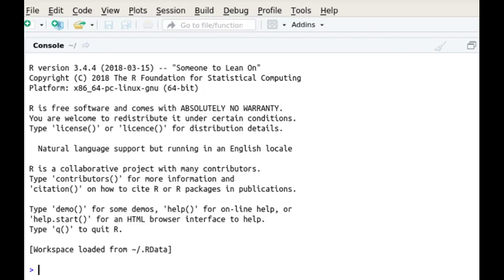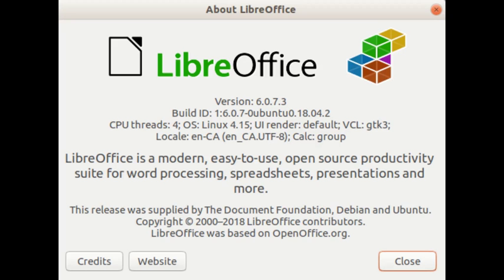And finally, the other program I'll be using is LibreOffice Calculator. Yeah, it's a spreadsheet, and it'll be useful.